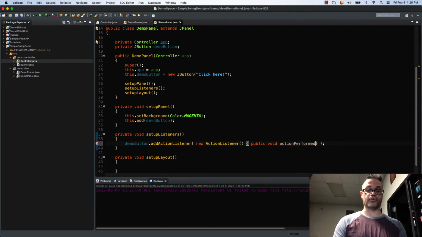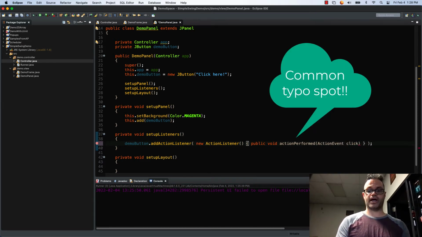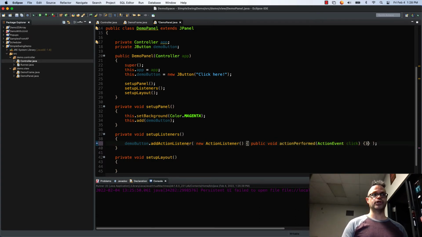Inside the squigs, we're going to do public void actionPerformed. Make sure you spell performed right. People mess it up all the time. And inside the parameters for actionPerformed, we'll do an ActionEvent and give it the name of click because, well, click makes a lot of sense. And then inside that, we'll do a set of squigs.